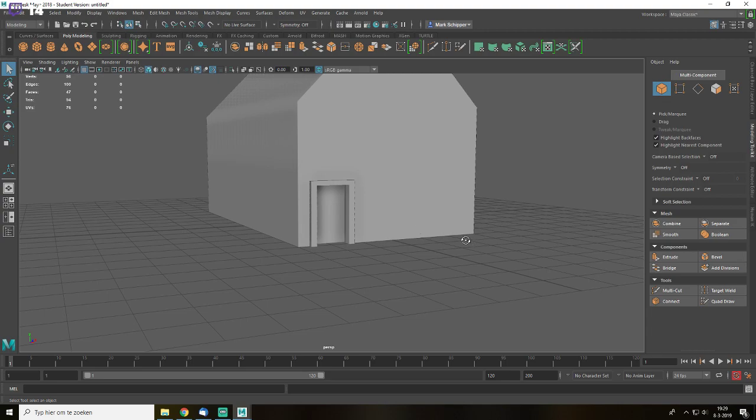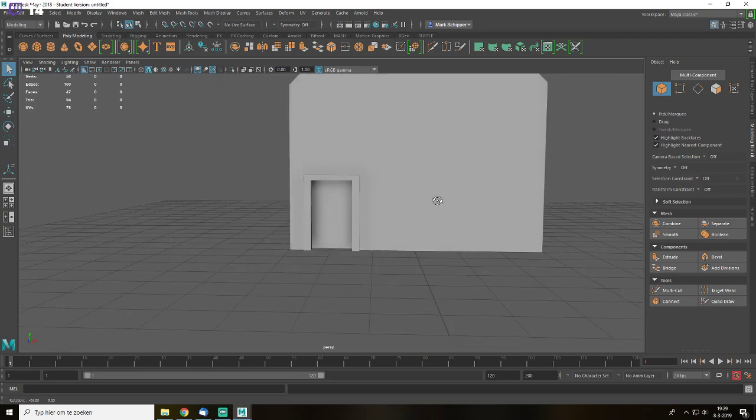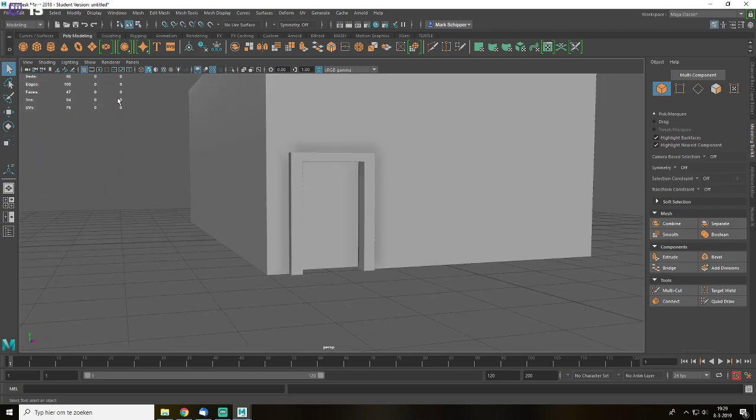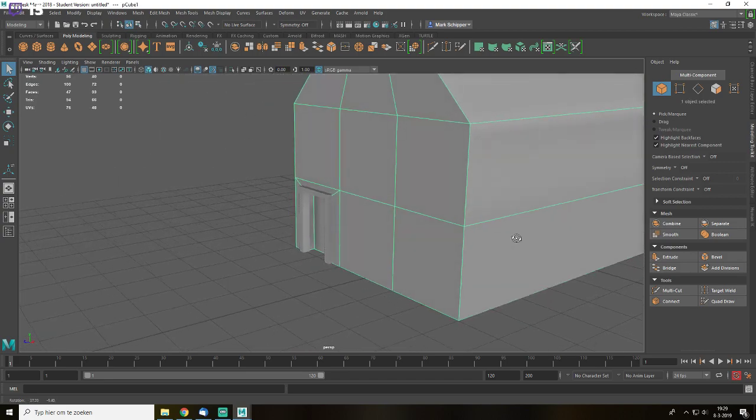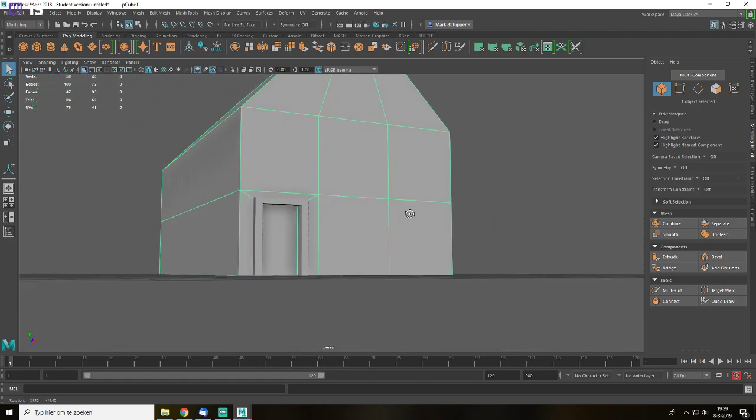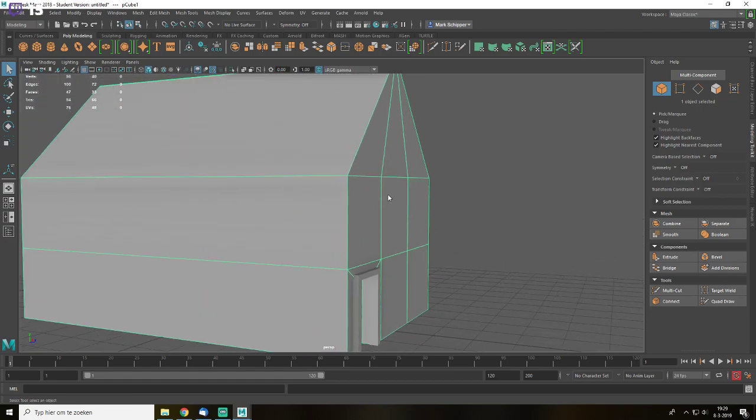So we have a house, we have a doorway, ish. And we'll only have 94 triangles, so that's a good start. So let's continue. Wouldn't it be cool if it had a balcony?